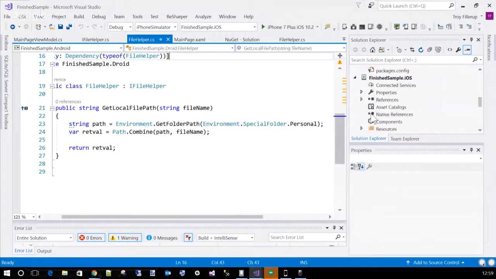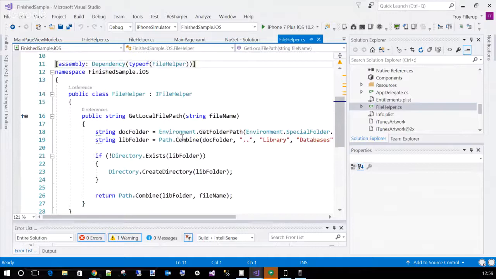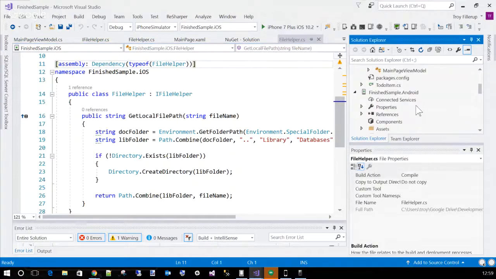If we go look at the iOS, we can see that we also have a file helper class in here that's decorated the same way, but this functionality is a little bit different because iOS requires a slightly different way of doing it. You can do everything using C#. It's just that each platform does it a little bit differently, even using C#. Okay, so now we've got our interface, we've got our class. We want to get our database.